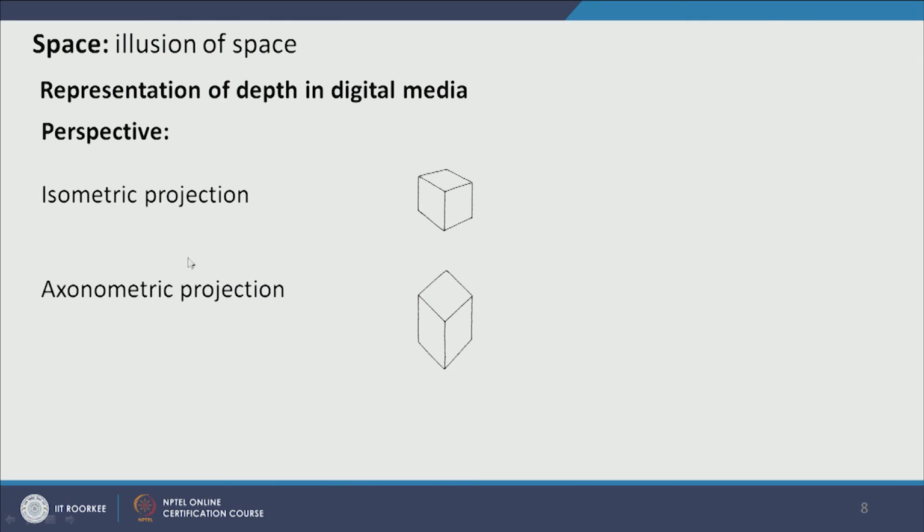So apart from perspective, there are also two other ways of showing depth of space. One is isometric projection, and another is axonometric projection, where the lines don't vanish at a single point like perspective; they are actually parallel. All the planes appear parallel. In isometric projection there are 30-degree angles, and in axonometric projection there are 45-degree angles.